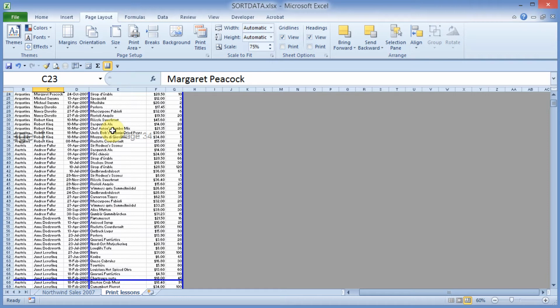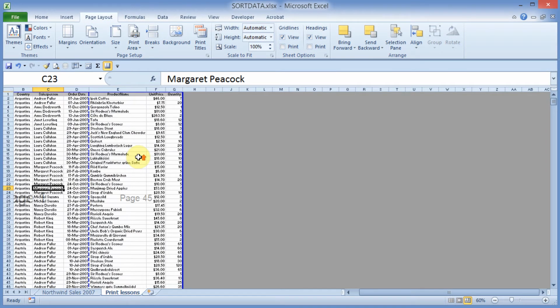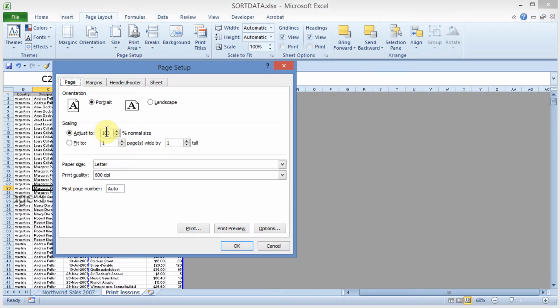Now at any time, when you're experimenting with this, you can reset your page breaks by coming up under the Page Layout tab and choosing Breaks, Reset All Breaks, and it resets the breaks. Let's go back and see if this has changed the scaling. I'll click on Page Setup again, and we can see we're back to 100% when we reset. But you need to keep that in mind whenever you are adjusting your page breaks here.